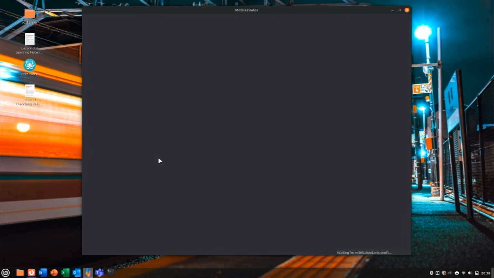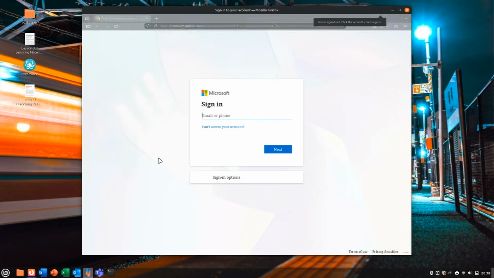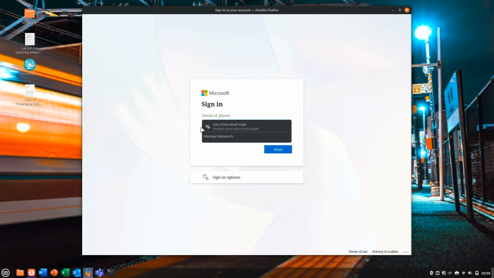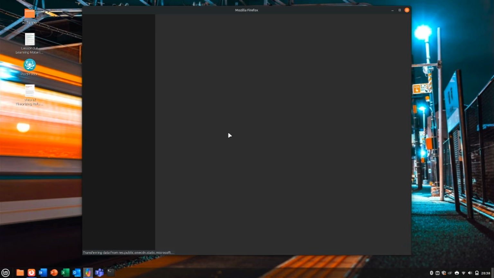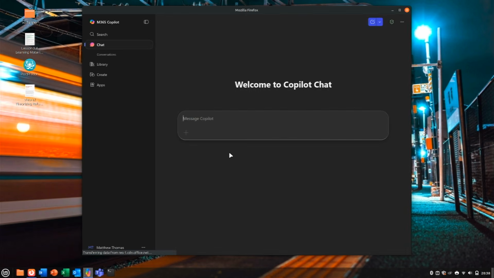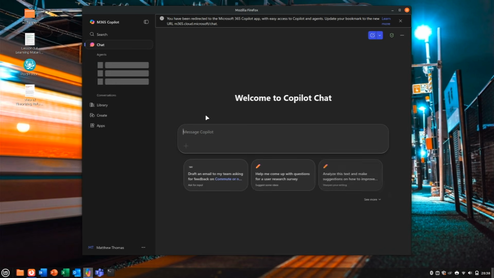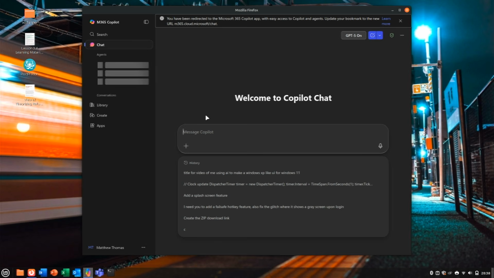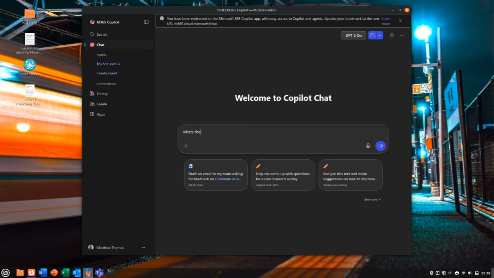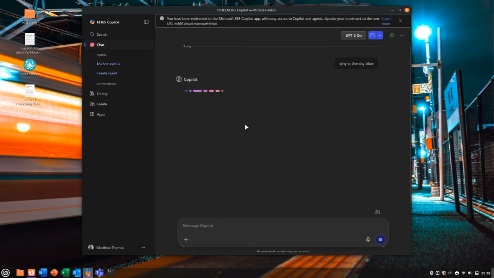We also have Grammarly integrated into this. But again, it's literally just how it is on the Windows application, except it's running in the web browser. It's literally the same thing.